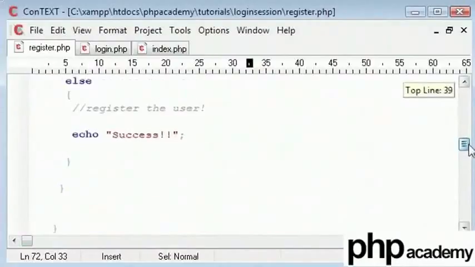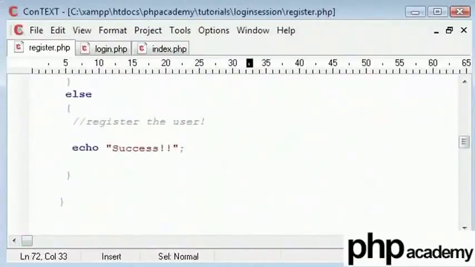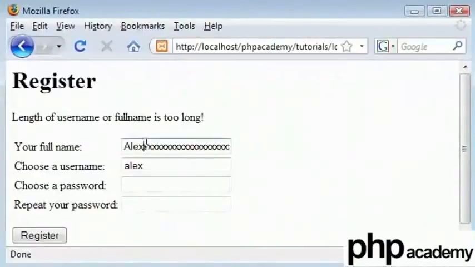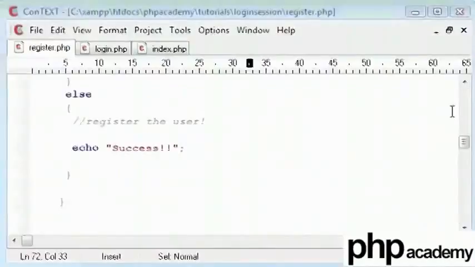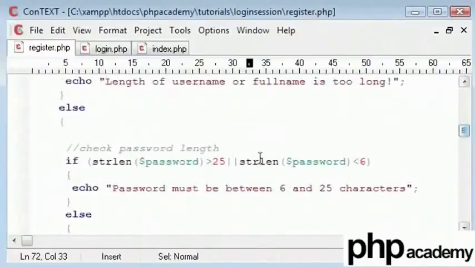Okay, otherwise echo success. I have not actually given a successful form yet. So I will type Alex Garrett and my password is going to be over 6 characters and under 25 characters. Click register. Oh, an error message. Let's see. We have picked up an error, and if the string length of the password is greater than 25 or the string length of the password is lesser than 6, echo password should be enough.